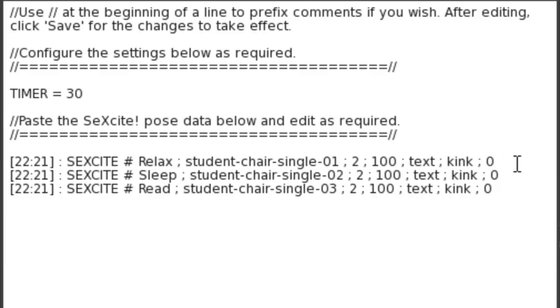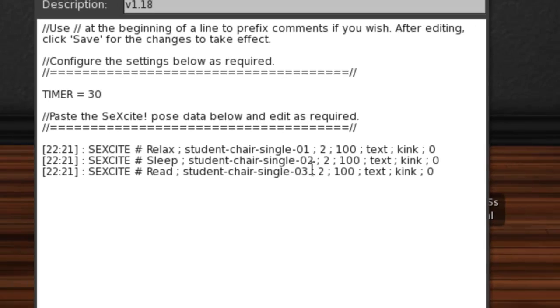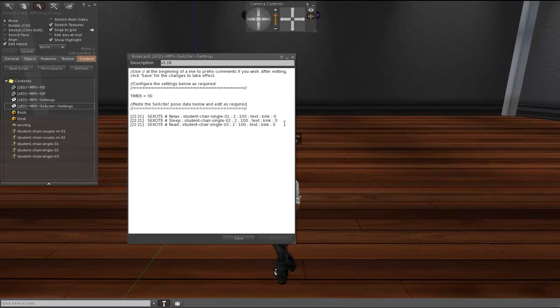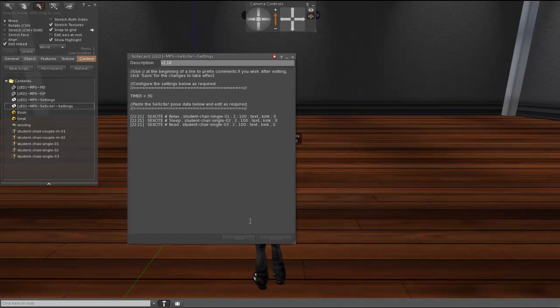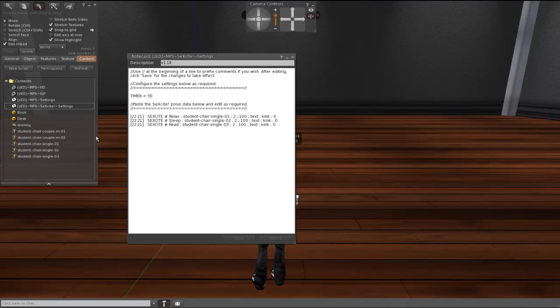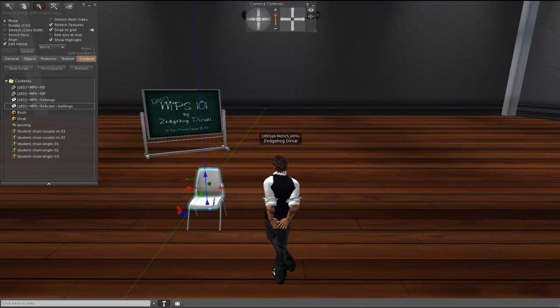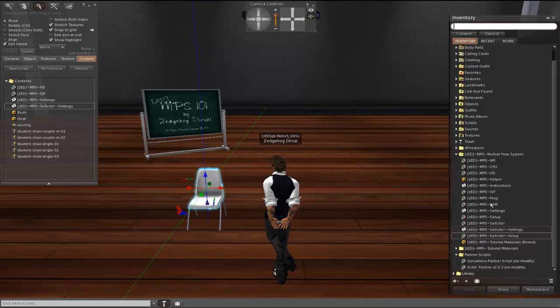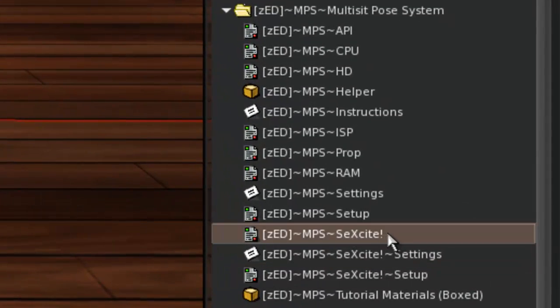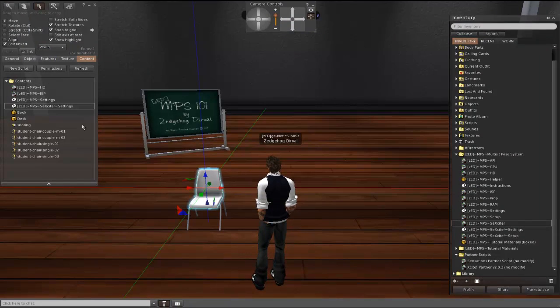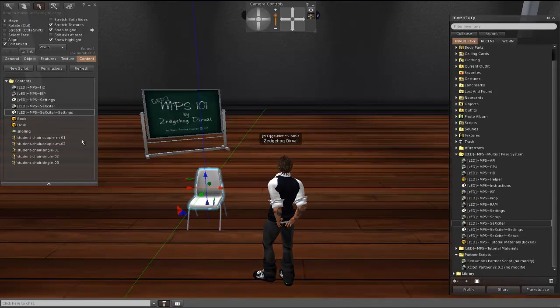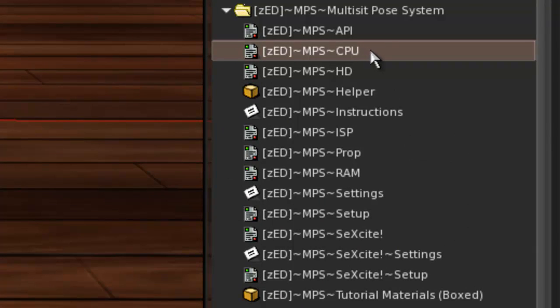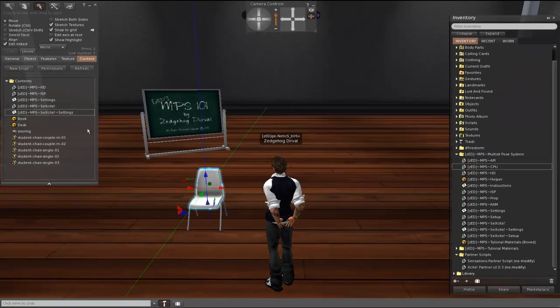So that's the SeXcite settings note card in the data, and you just go through and change each pose, no matter how many you have, to your specific wants and needs, and then you can save the note card. You'll notice that the SeXcite setup script was already removed automatically after generating the data. So once you save that, you can close that down and just open up your inventory, and you can grab the MPS SeXcite script and you just place that into the contents there, and you can put back the CPU script there for it to load again.